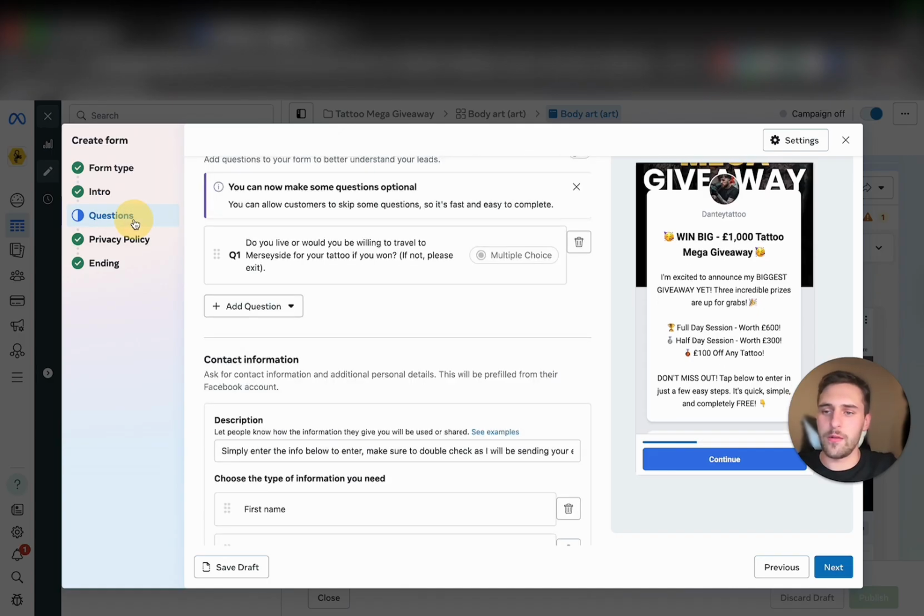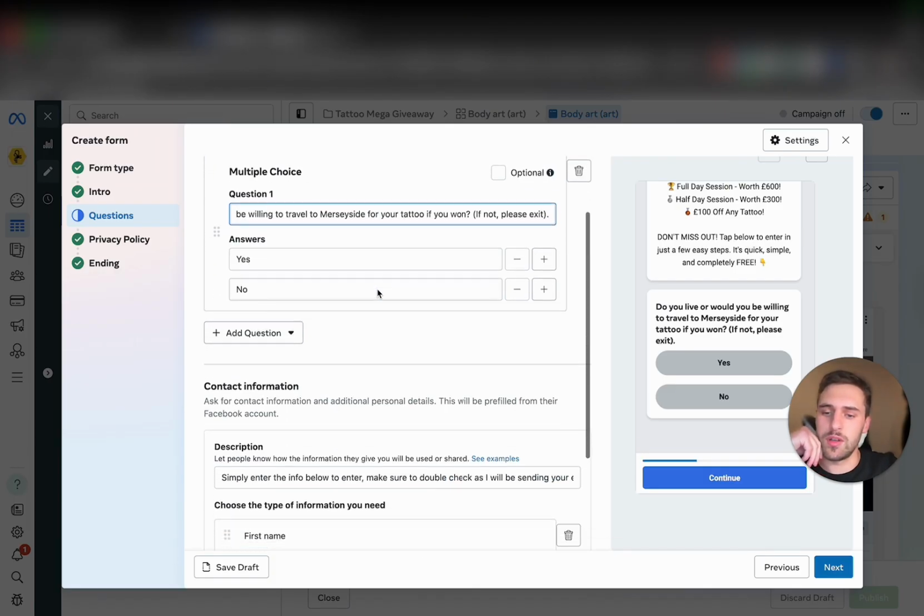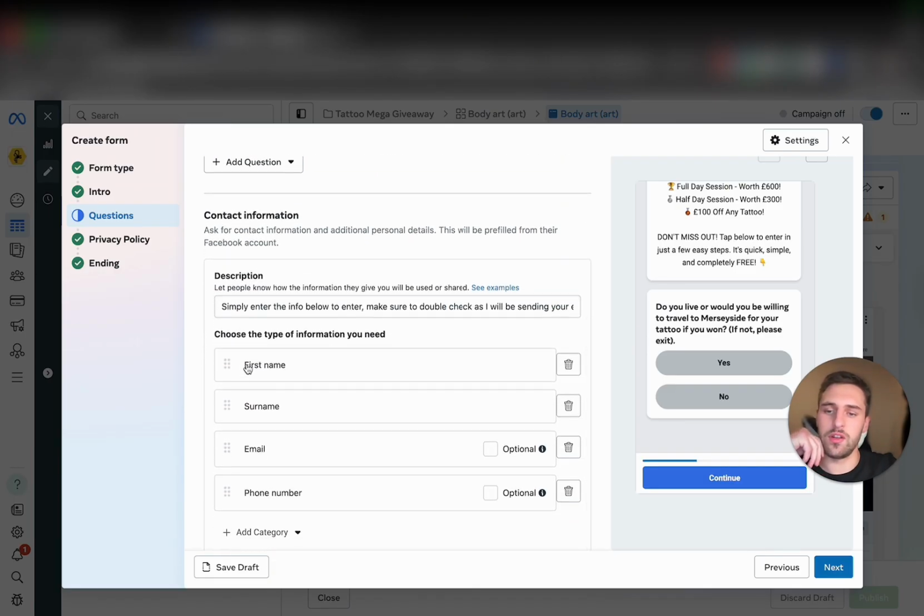And then if we go on to the questions, the first question I ask is, will you be willing to travel to Merseyside or wherever the location is of the artist or the studio, just because then it kind of kicks out any unqualified leads and we know these people are actually willing to come to us. So then if we scroll down here, the next thing we ask is just for the first name, last name, email and the phone number.